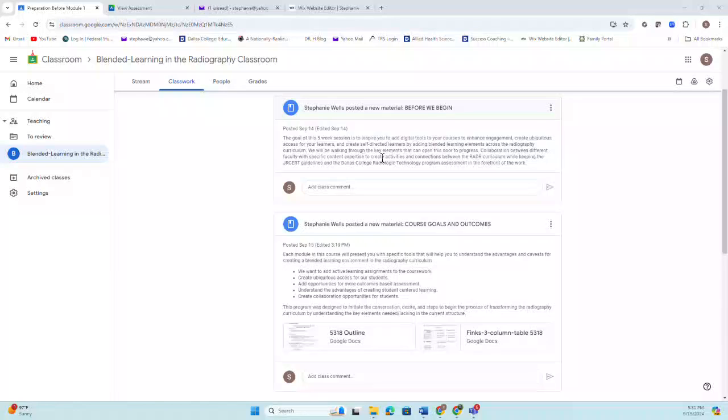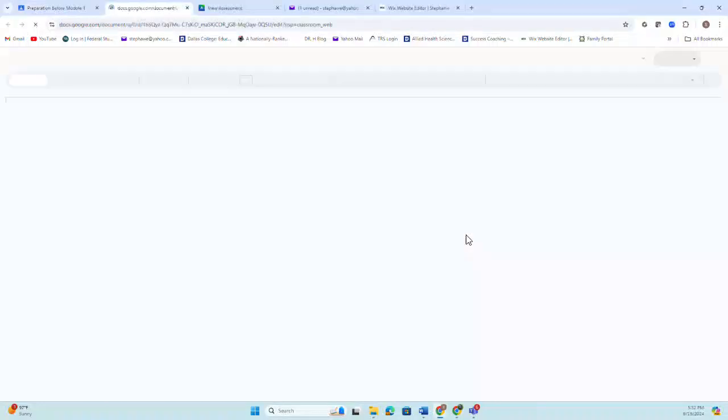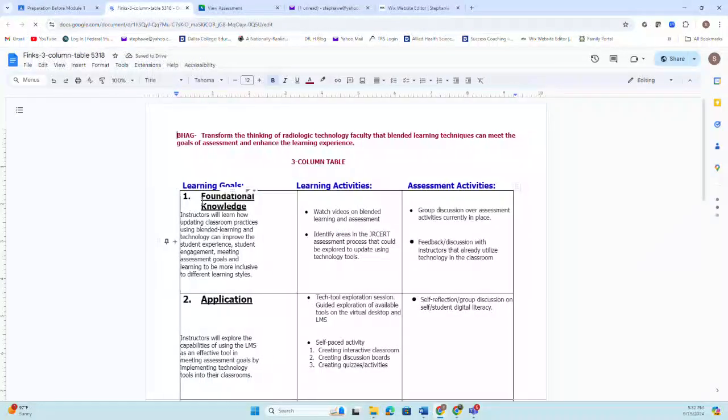We all have specific content expertise. We will have multiple different activities. And then we will keep within the JCERT guidelines, which is our assessment program for the RadTech program. I have the course goals and outcomes here outlined. They can actually see the course outline and then the Fink's 3-column table where they can make the connection between the learning goals, the activities, and the actual assessment activities.